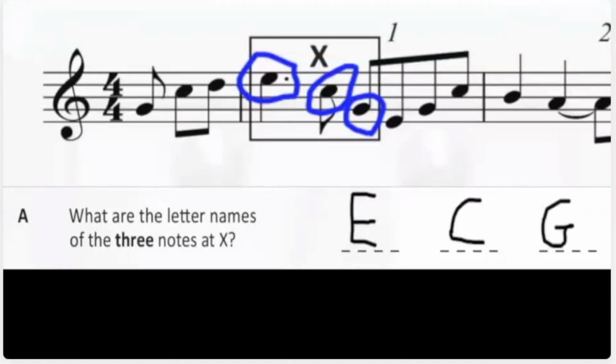So now we have part A answered. We have three notes, E, C, and G. These three notes make a triad or a chord. The chord or triad will not necessarily be in any particular order, and now we will take a look at that in part B.